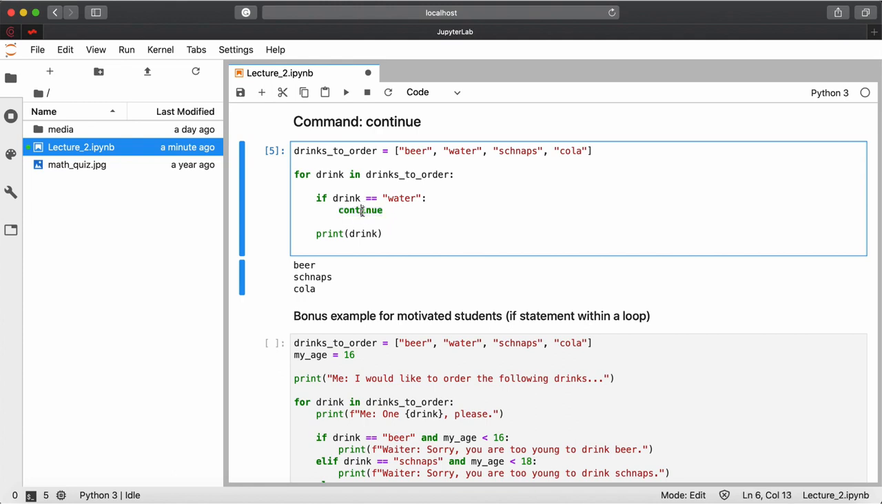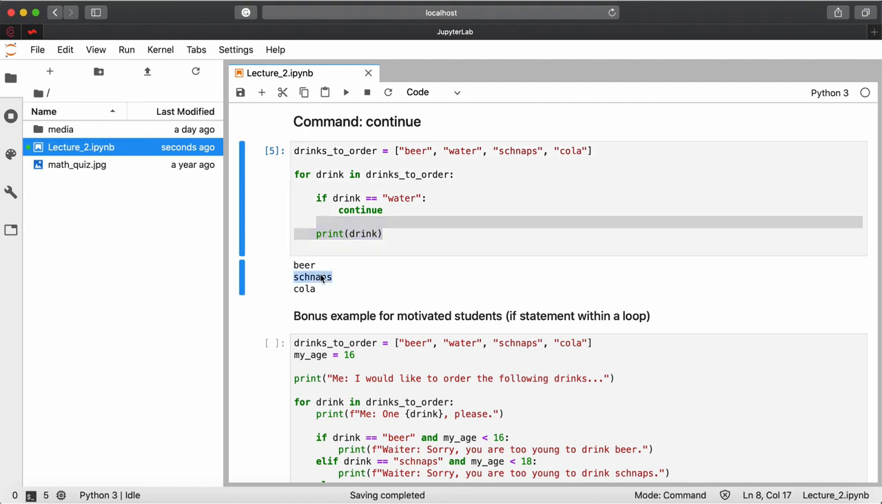So here we check if the current element is equal to water, and if this condition evaluates to true, then we continue with the next iteration. So at this point in time, if continue is executed, all the rest of the code is skipped and the loop starts again with the next iteration. And that's why water is not printed out here.